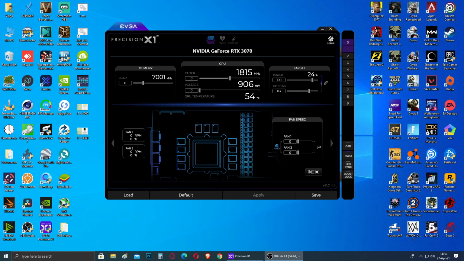Anyway, today I'm going to show you just the stock settings and the maximum settings that I can get out of my GPU, and we'll see the performance. But you also need to keep in mind that the actual performance of the GPU that you are going to see on the screen is going to be lower than what the GPU is capable of, because I am recording the screen, and that takes power away from the GPU.